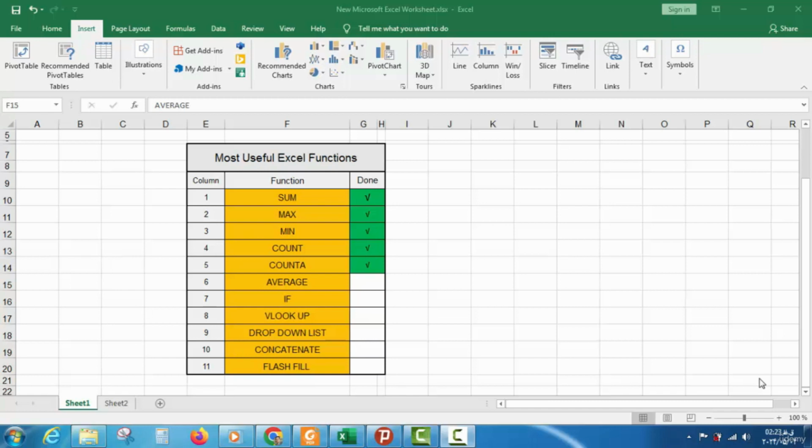The next function is the average function or mean, which is a very easy and commonly used function. Here I am typing average.